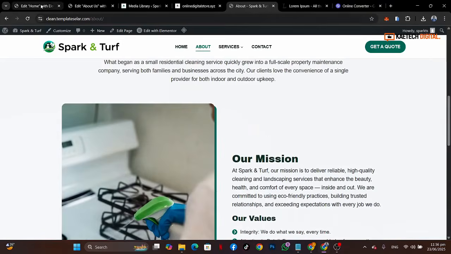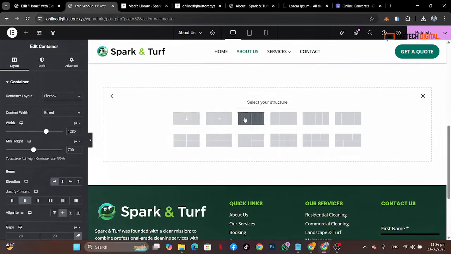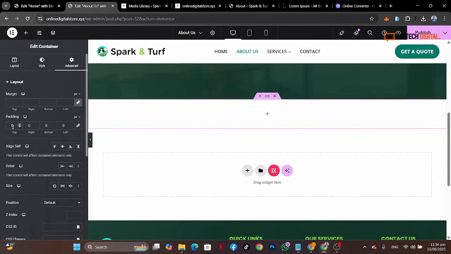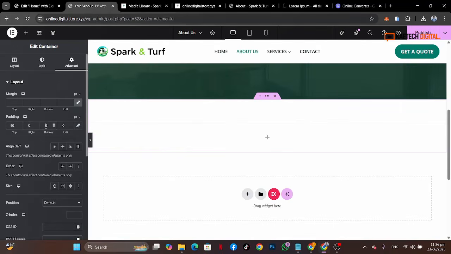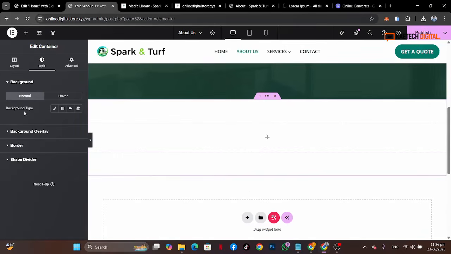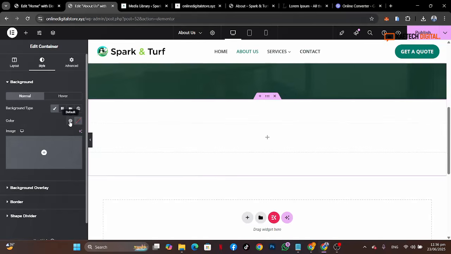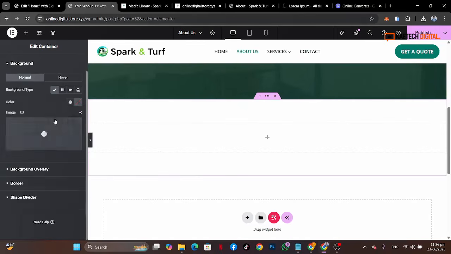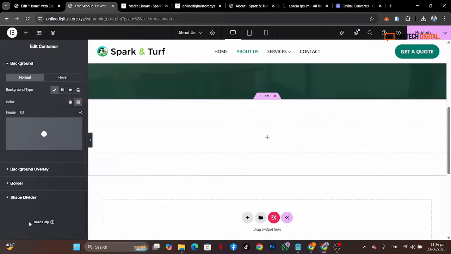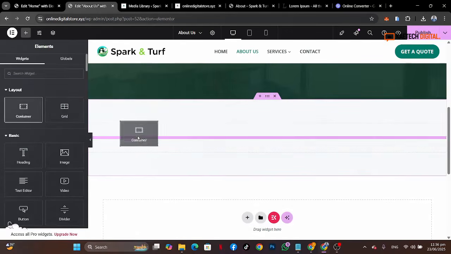So what I'm going to do is go over here and add a container. With this container I'm going to make it 1280 pixels. I'll go ahead and unlink the padding, and give the top and bottom 80 pixels also. Now for the container style, I'll go to background and give it the lighter background. Okay, so we're going to give it the lighter background like this one, and inside this one we will bring in another container over here.